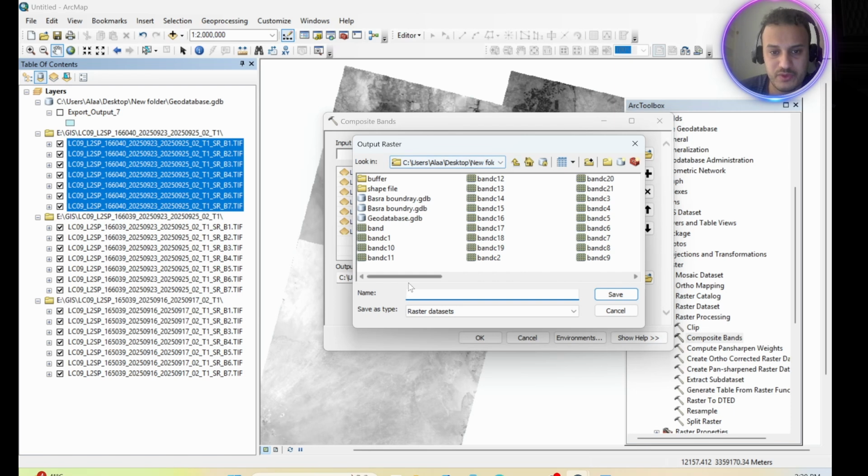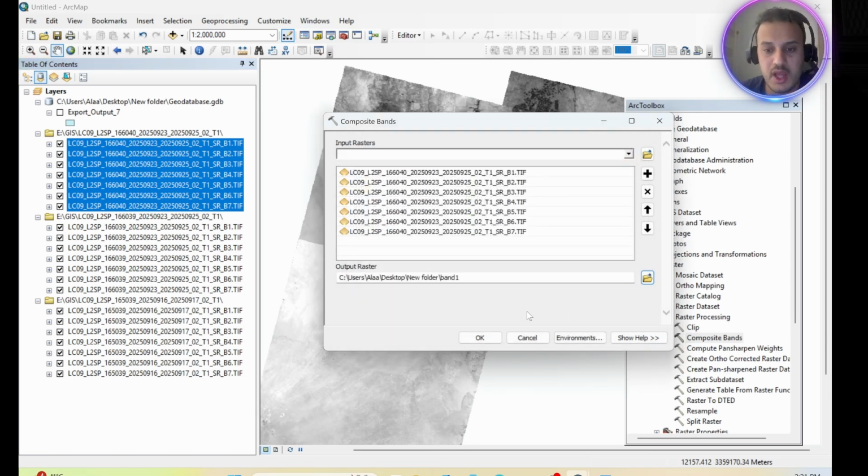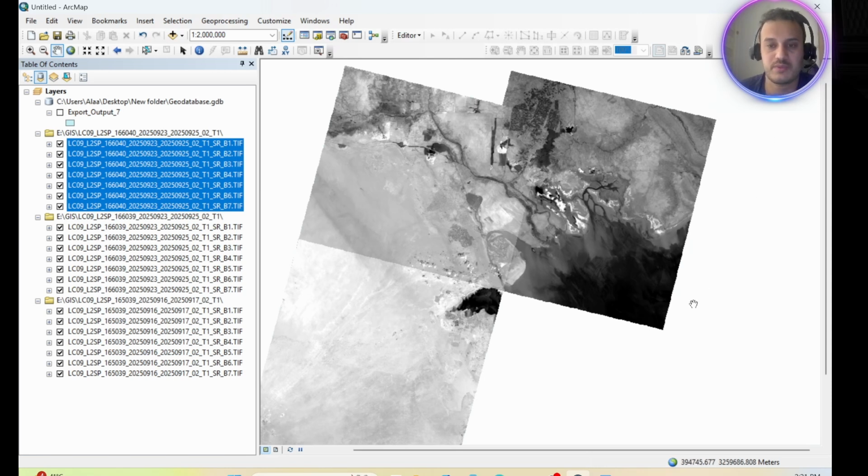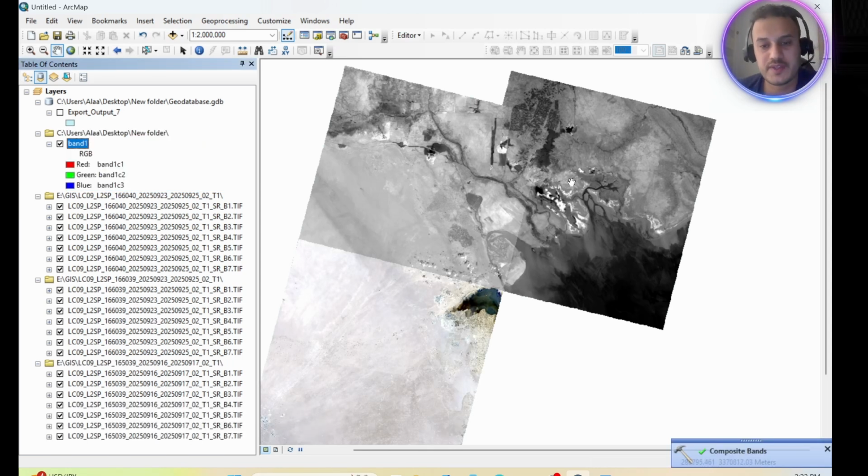For me, in a new folder, I can name it band 1. Save, and then click OK. I'm going to close this one to make it clearer. You have to wait for ArcGIS to complete combining the first map. So we can see we completed this one.